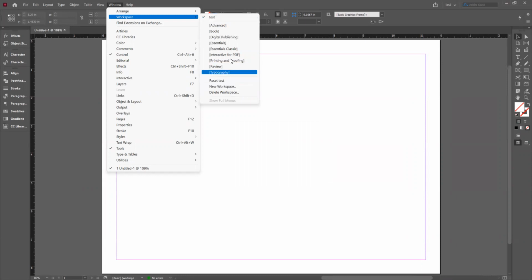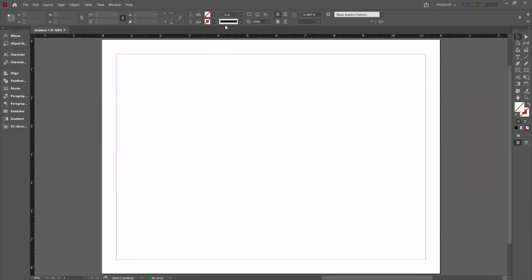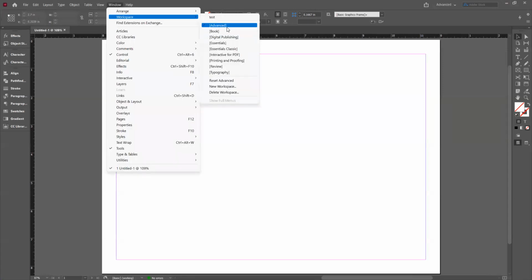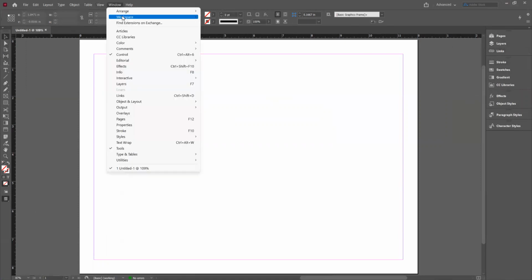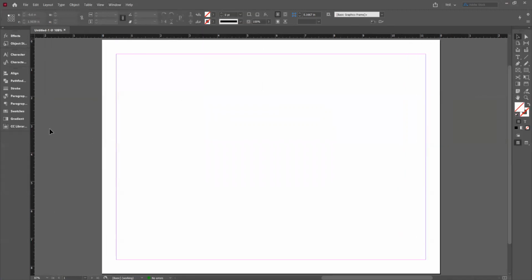If I want to go back to, for example, Advanced, I just need to click on Advanced or reset Advanced. There it is, it moved back to Advanced. You see, it moved all the tools to the original place. And now if I want to go back to the test, let's go back to what I created. I hope this video is useful for you, and thank you for watching.